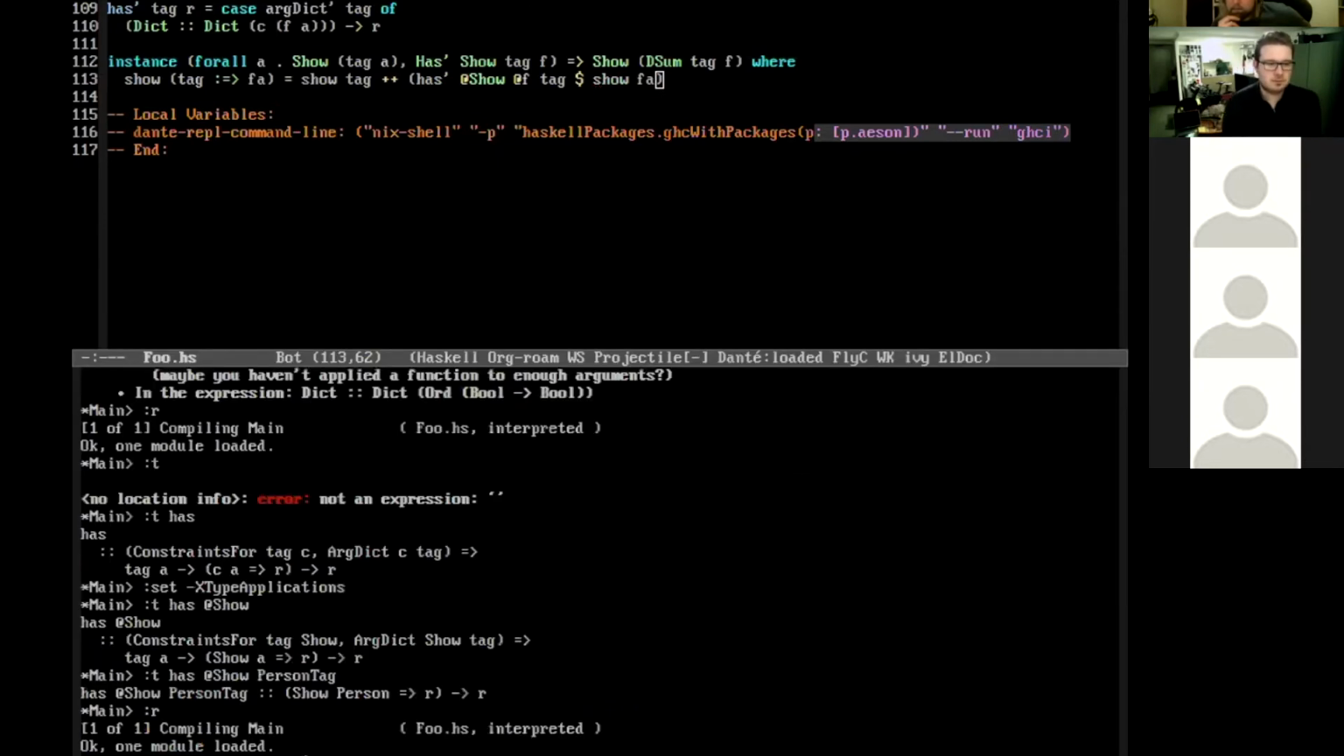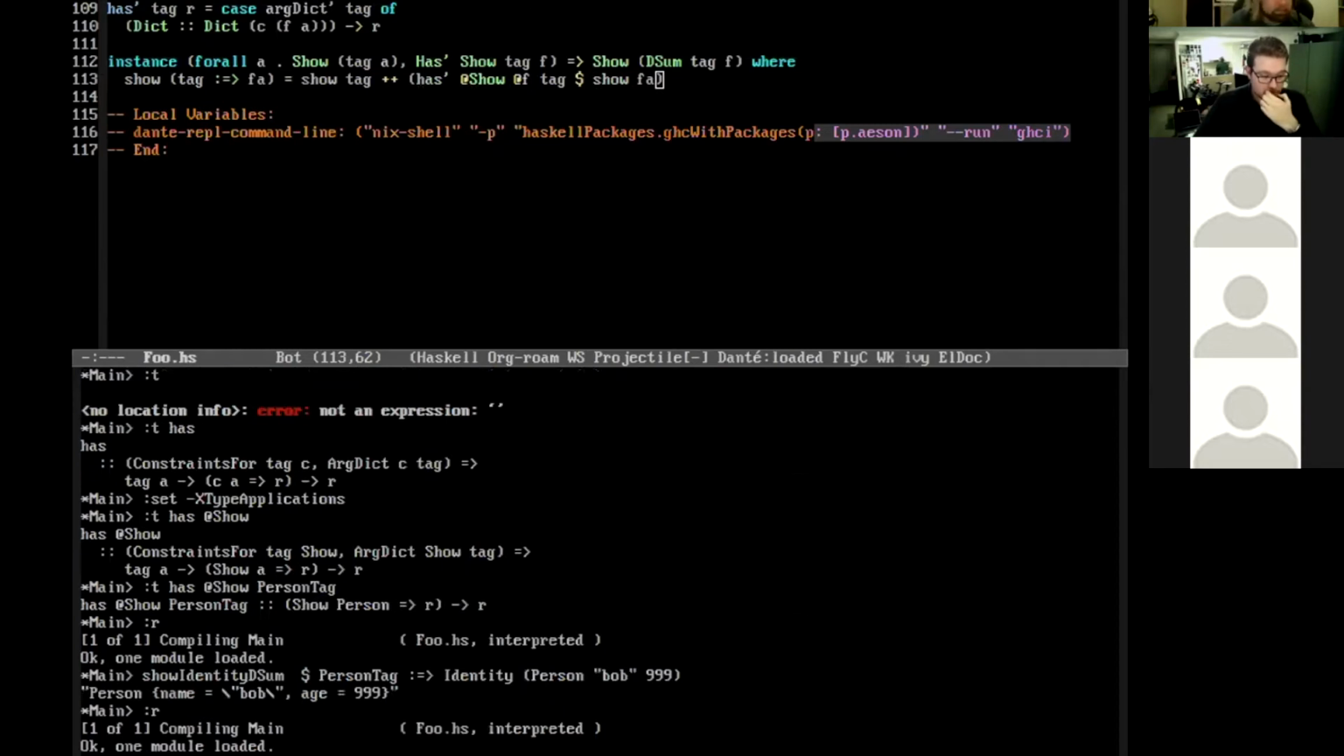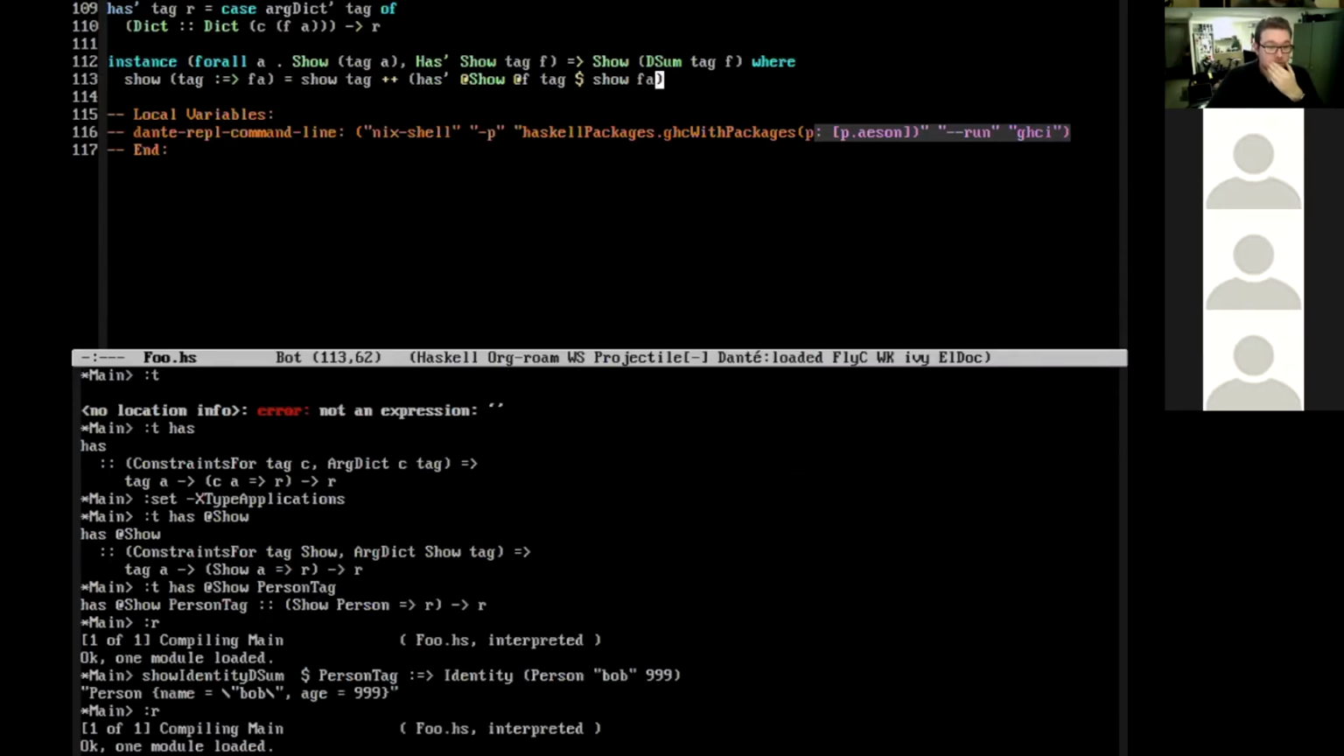And now this lets me go all the way back to here, and I can just show things. And if I actually emit something that looks like the constructor, you might even be able to read them back.